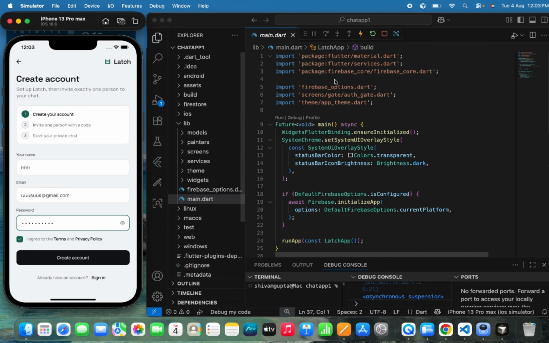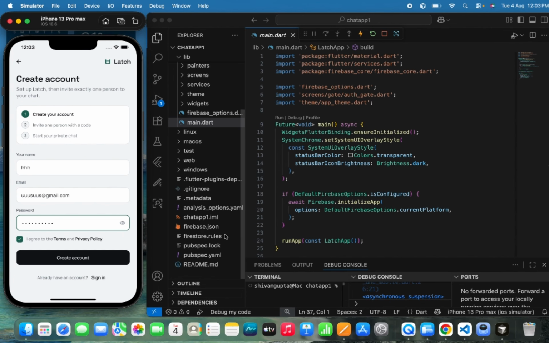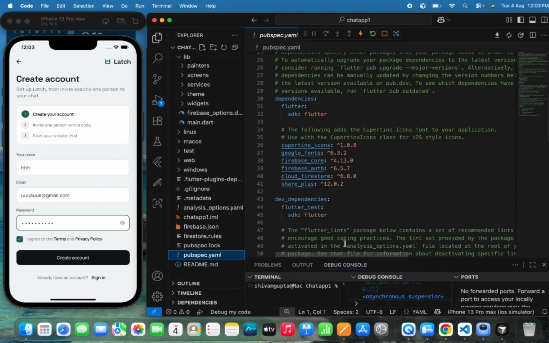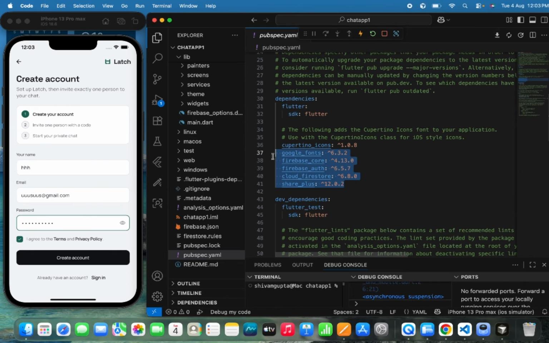Okay, so let's test this. If you try to hot restart the app, it's not going to work because they have just added lots of packages. Move to the pubspec.yaml file, and here you can see that they have just added the Firebase core package just to use the core functionality of Firebase. Firebase auth, because we are going to use the email authentication, so that's why they have added the Firebase auth package. Cloud Firestore, because we need to upload the data to the Firestore database. Okay, so these are all the packages that they have added.